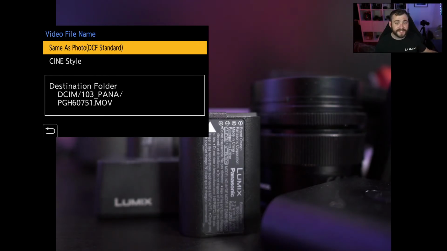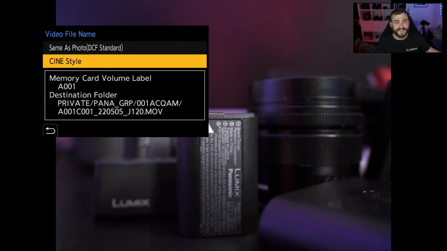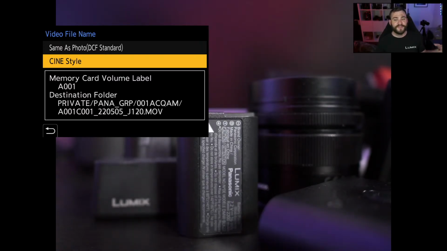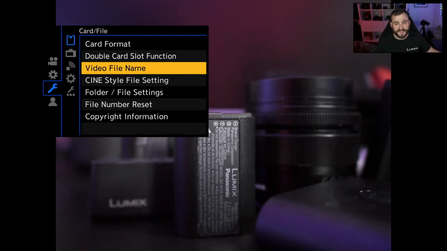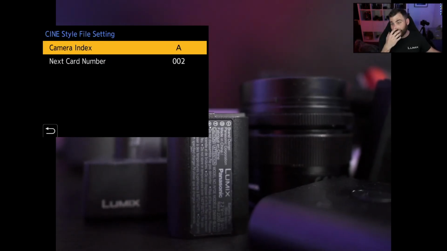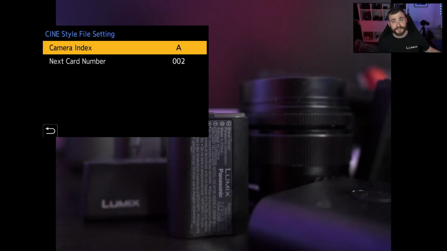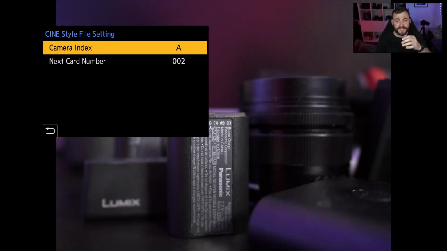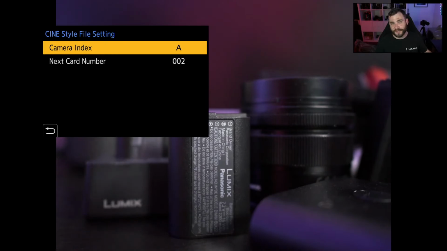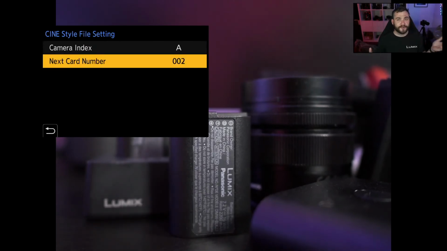So the GH6 now also builds in the Cine style file naming, which changes where the files are stored. So this stores them under the private folder, the PANA group folder, but this allows me to come into Cine style, change the file's name, and actually give my cameras their index identifiers. So camera A, camera B, camera C, and then every time you take the card out or change the card, it'll identify that that's card 2, card 1, whatever.